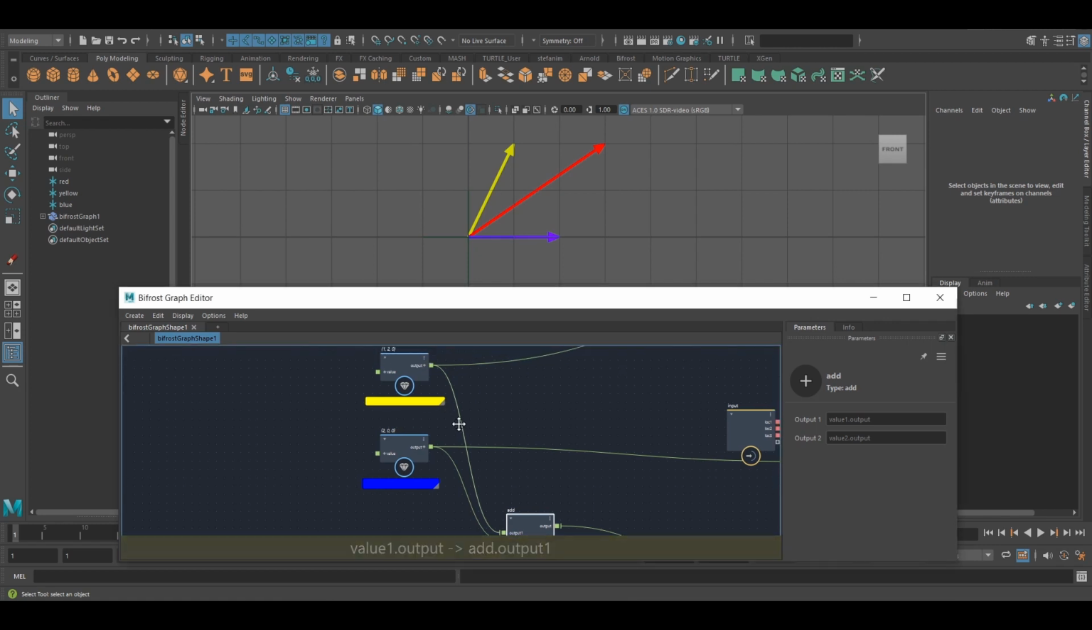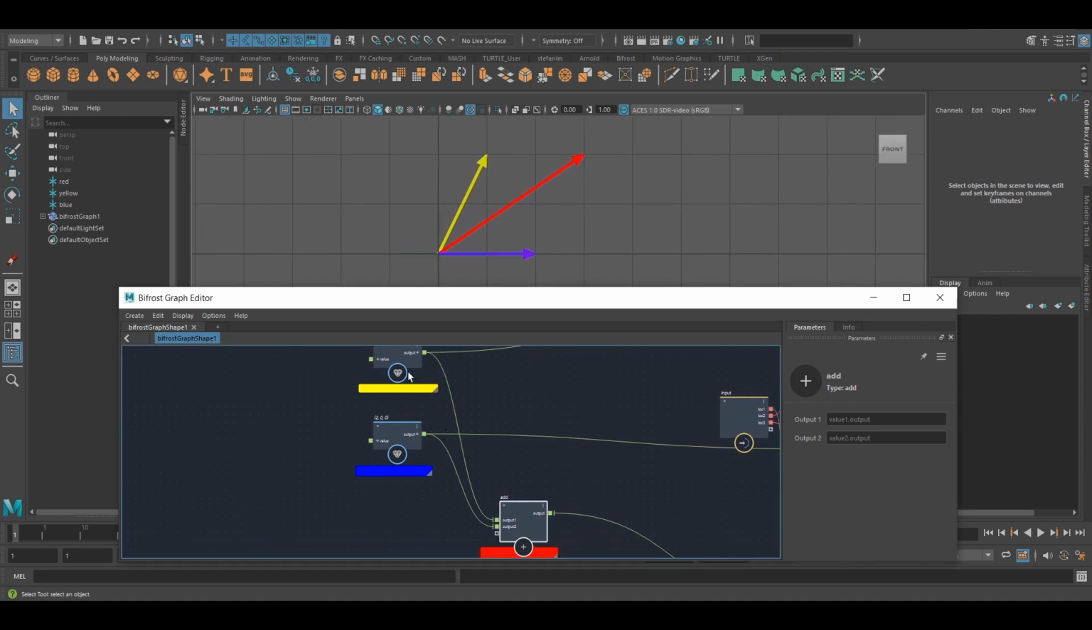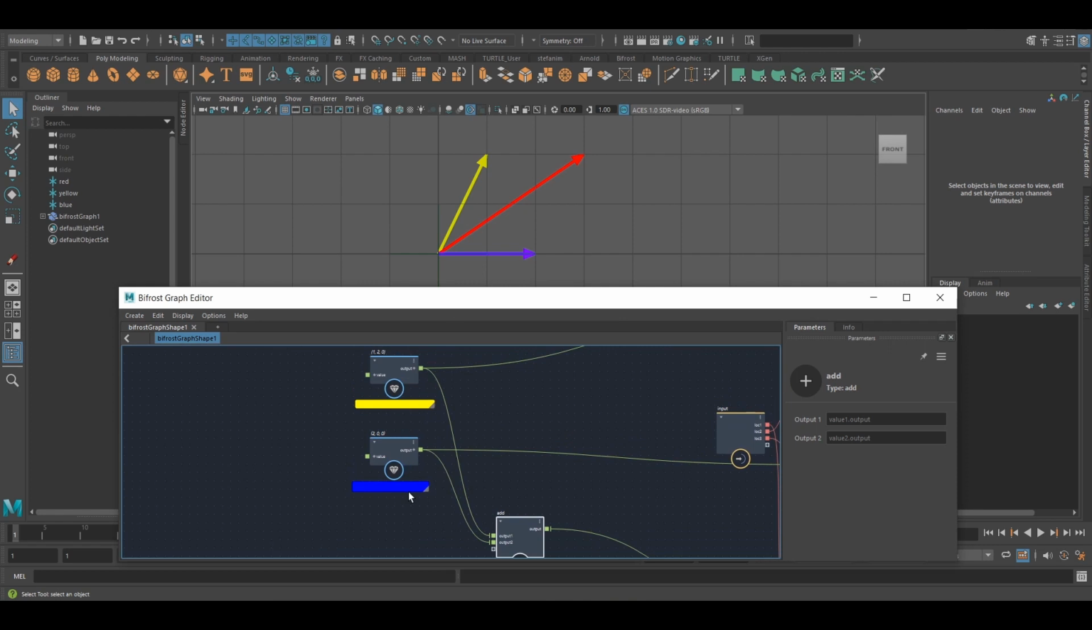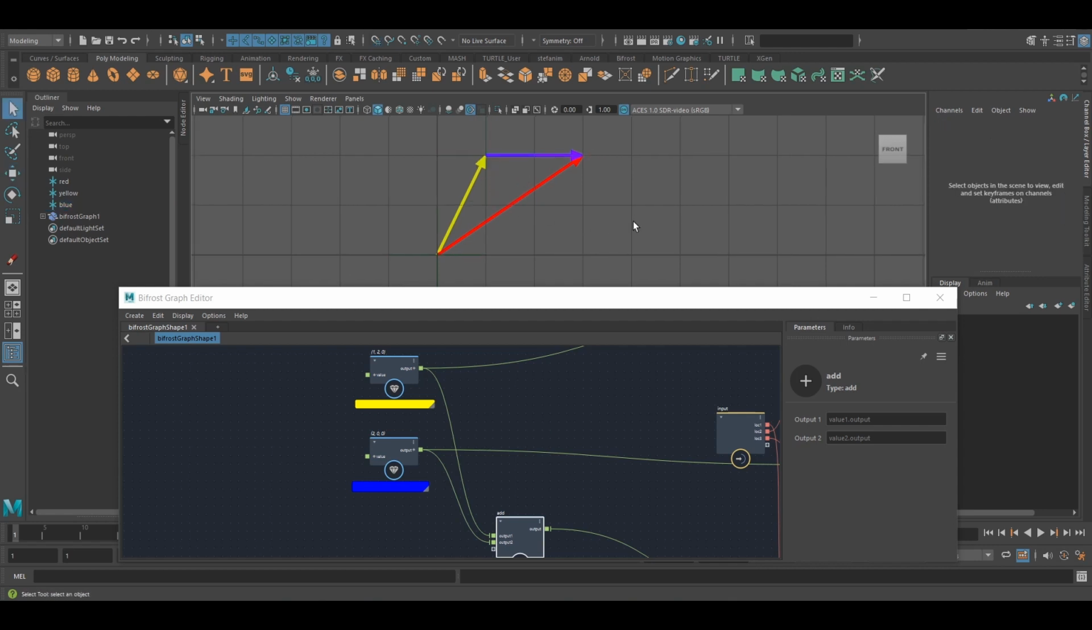Now, how does this relate to these arrows? Well, in this case, we're doing yellow plus blue. So what you have to do is move the blue one to the end of the yellow one. And then we just draw an arrow between them from the beginning to the end. And that's the resulting vector. That's how these are related.